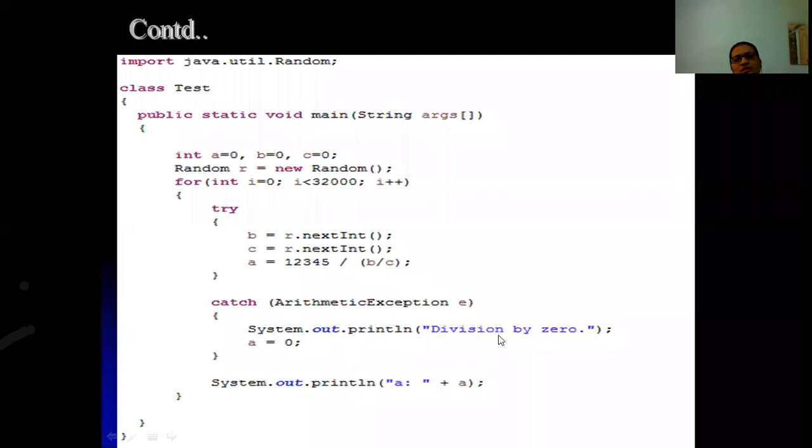So once it prints the division by 0 arithmetic exception, finally it is going to assign the value 0 to a. So here the a value becomes 0, right? We are handling the error and finally assigning it the value 0. Finally, in this statement, we are printing the a value.